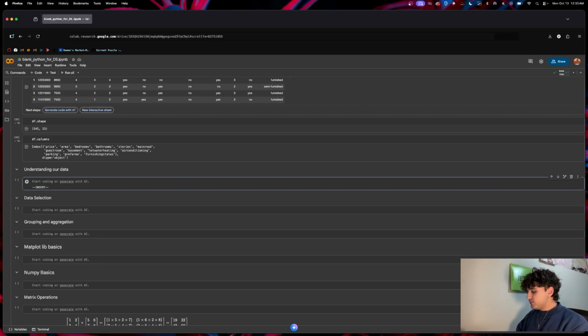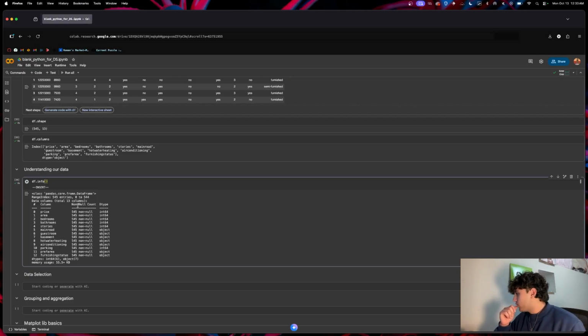So the next thing we can do is df.info. This is going to give us some more information about our specific parameters that we're going to be using. So we have all 13 columns in our data set. We'll have the name of the column, the number of non-null rows within that column, as well as the data type. We saw earlier when we did df.shape that there are 545 rows. All of these columns have 545 non-null values.